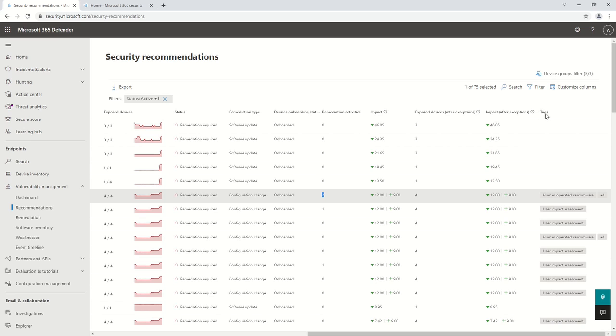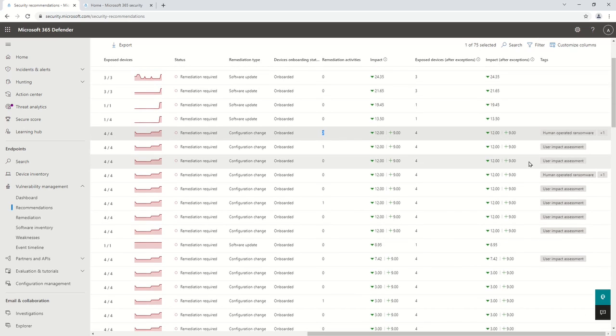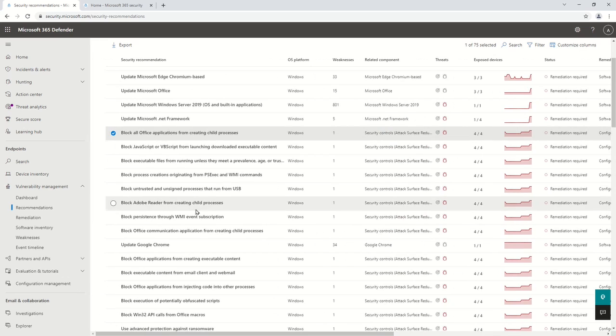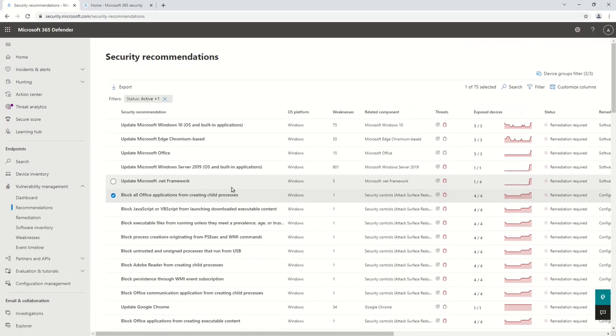The last one is very common, which is tags, which is going to make it more relatable in terms of which digital estate, or what kind of recommendation or vulnerabilities, is actually associated with a specific recommendation that you're getting over here.